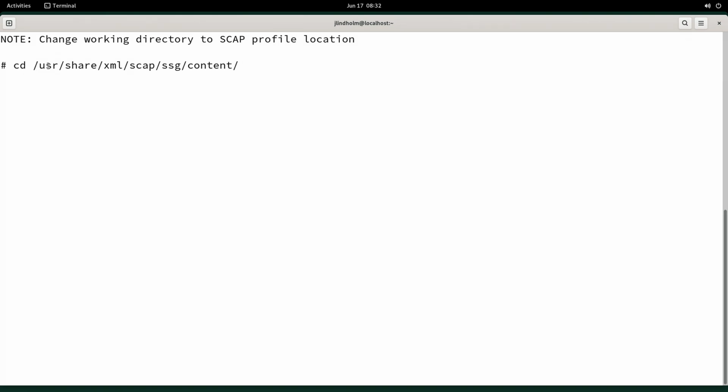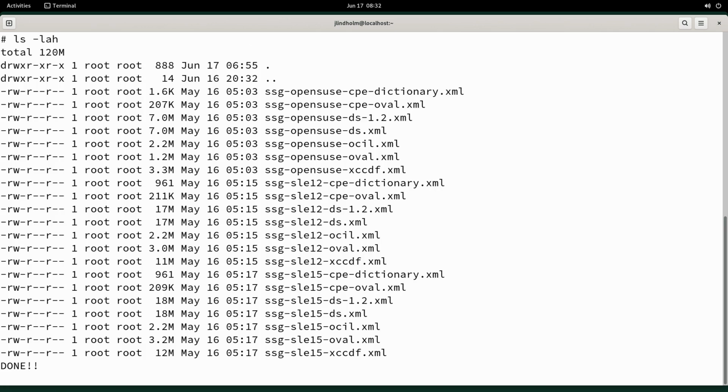The directory should be pointed at /usr/share/xml/scap/ssg/content, right? And if we look at the contents for this directory, what you'll find is a SCAP security guide for a variety of SUSE platforms. We have one package that we maintain for openSUSE, SLES 12, and SLES 15. This covers all service pack variants of SLES 15, meaning that if you're on SP4, great.